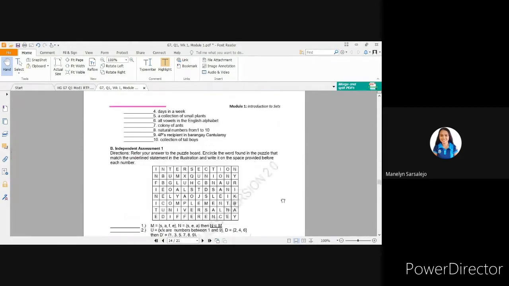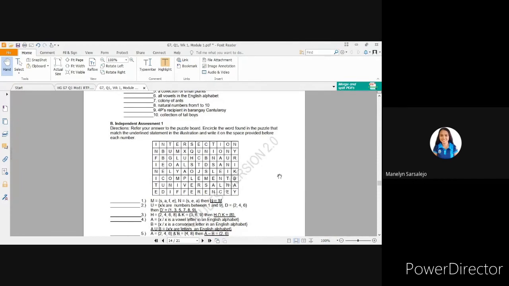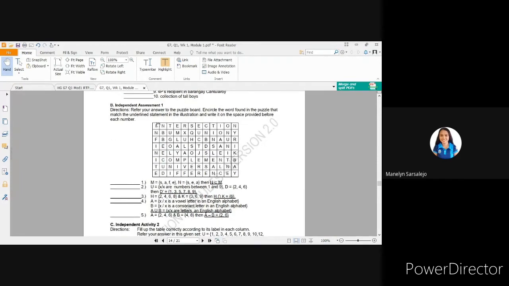Sunod, arita sa kaning part sa atong module, Independent Assessment 1. So, direction, refer to your answer to the puzzle board. So, encircle the word found in the puzzle that match the underlined statement in the illustration and write on the space provided before each number. So, example number 1, M is SAFE and set N SEA. Then N is a subset of M.